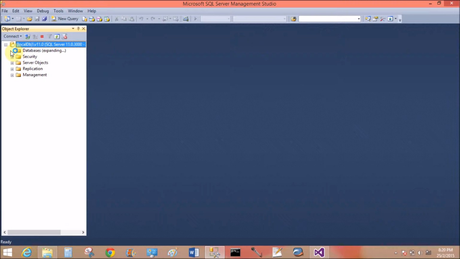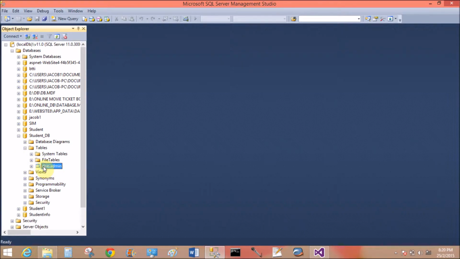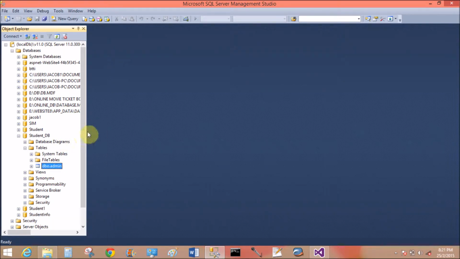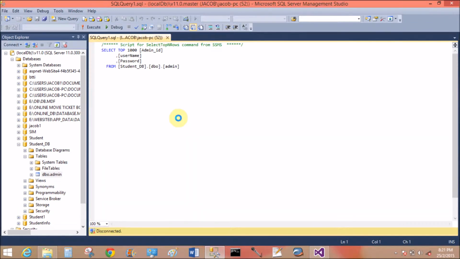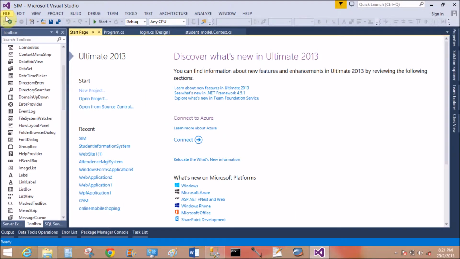So you can see, expand the database node. The database name is student underscore db. The single table is there, like dbo.admin. Right click and select top 1000 rows. In this table I have three columns, that is admin ID, username and passwords.